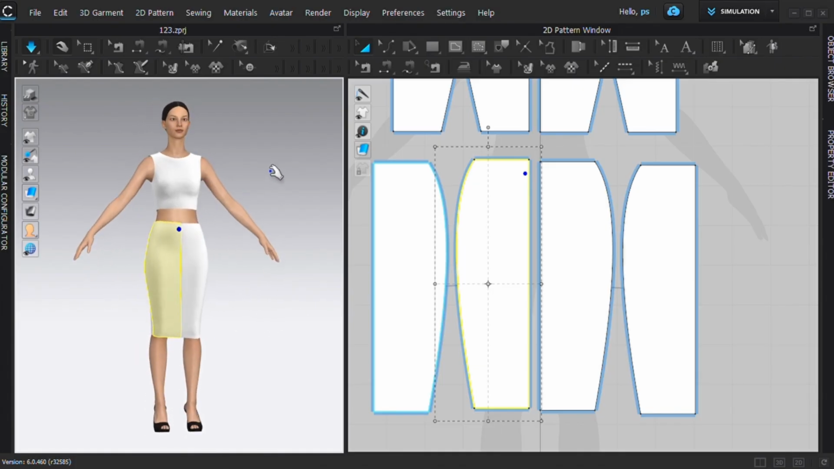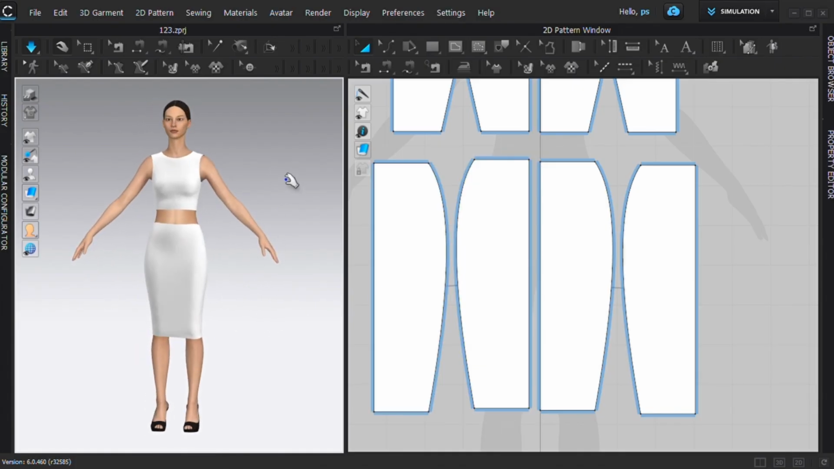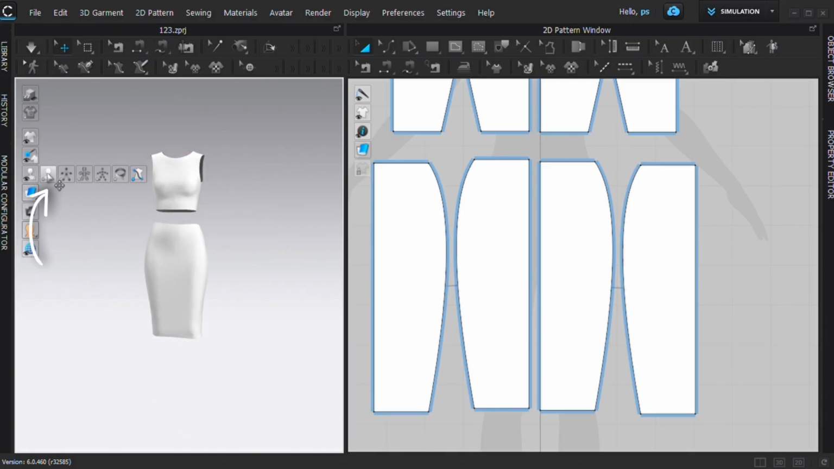Suppose I just want the garment to be visible. I don't want the avatar to be visible. So what I'll do, you can see here, the Show Avatar option, the fifth one. If you click on this, the avatar will be gone. If you click again, the avatar will come back.